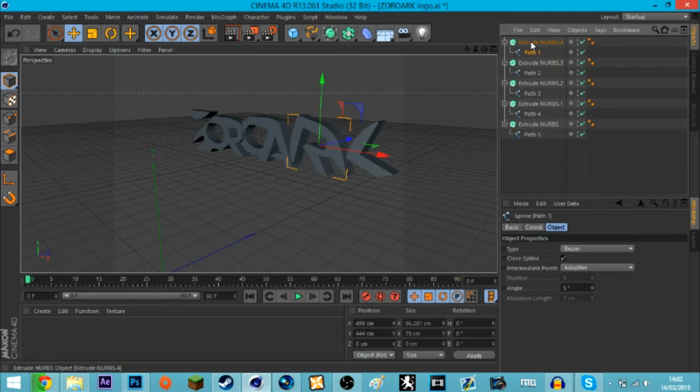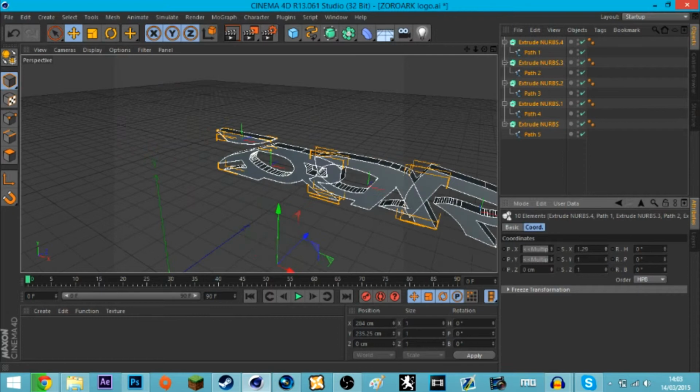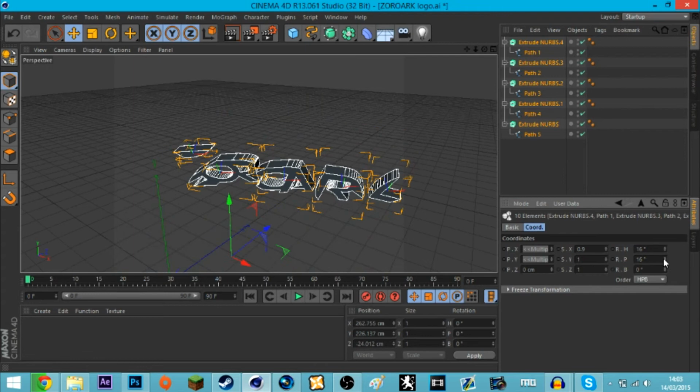And now you can see the logo is 3D, and you can just mess around with it whatever way you want. And yeah, that's 3D. You can just select them all, go into coordinates, and change them whatever way you want. As you can see there, you can change all that stuff. So yeah, it's a very simple tutorial, really easy to do.